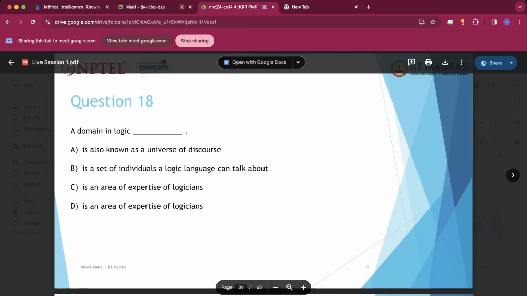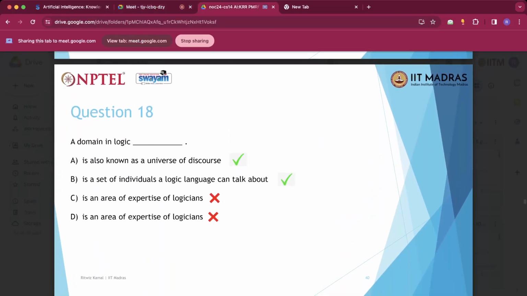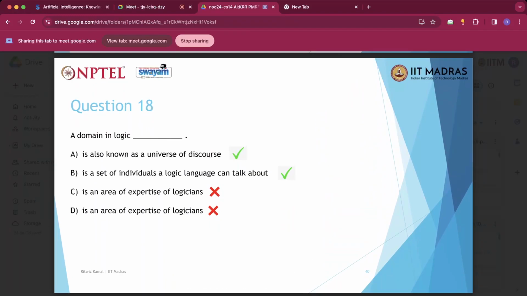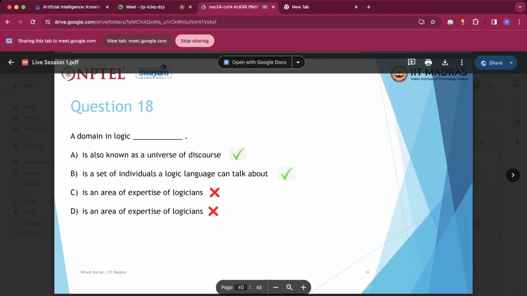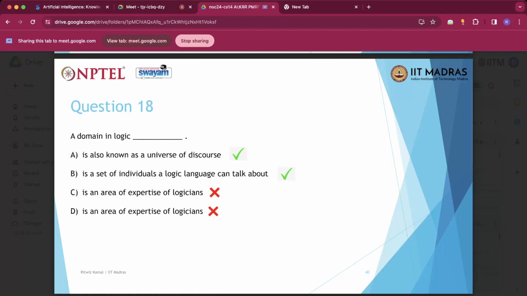Okay, I see multiple answers over here, and the correct answers are A and B. So a domain is a universe of discourse, a different name for domain. A set of individuals a logic language can talk about: this might not be entirely correct. Here it's given as a set of individuals. It would have been better if it was a set of entities a logic language can talk about. Then it would be correct to say that it's right. But maybe it is not entirely correct to label it as true.